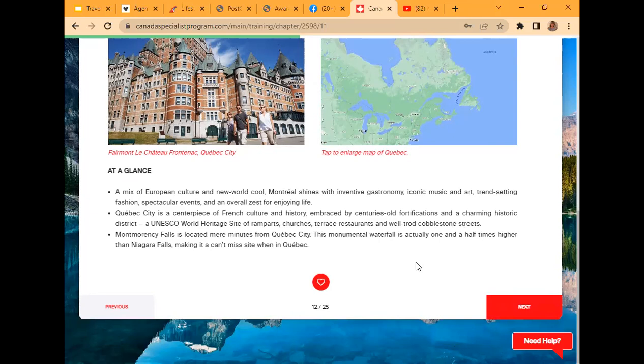Montmorency Falls is located mere minutes from Quebec City. This monumental waterway is actually 1.5 times higher than Niagara Falls, making it a can't miss site when in Quebec. Okay, did you guys know that? I did not.